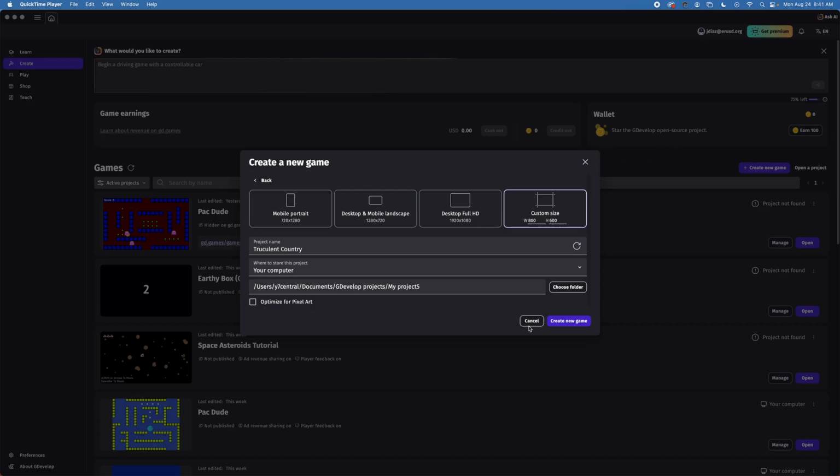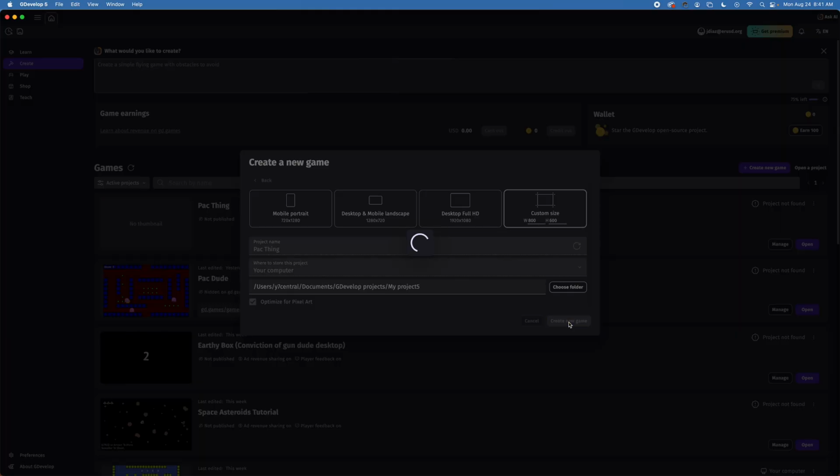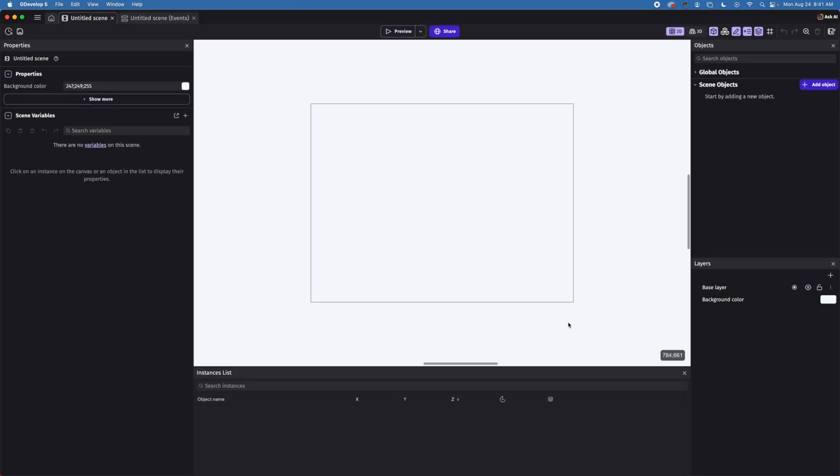So here's the steps for our Pacman-like game. I'm going to use this default custom size 800 by 600, and we'll call this Pac thing. I'm going to optimize for pixel art, and I'll click on create new game. And here's my screen.